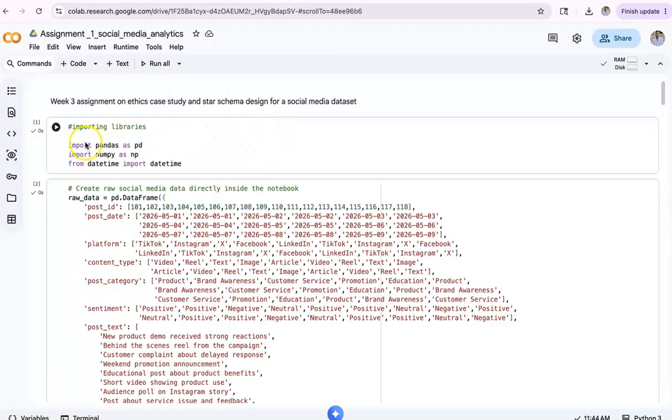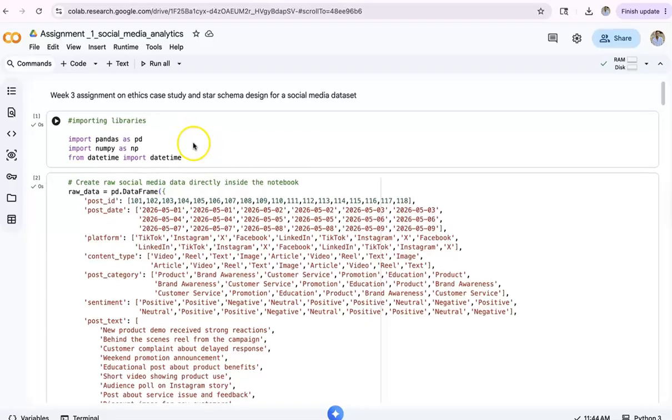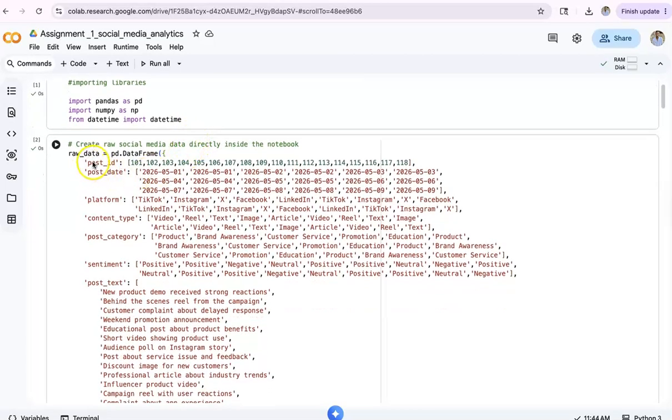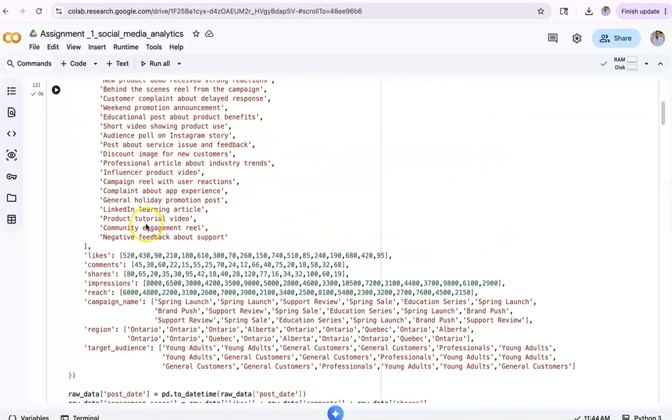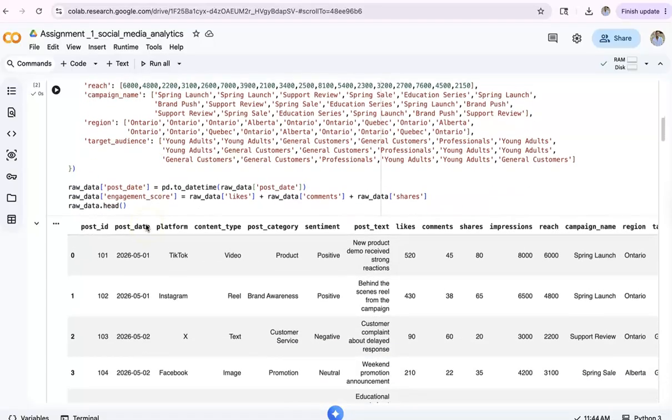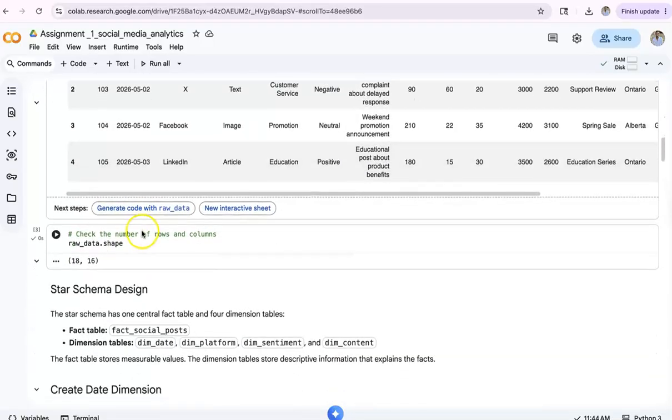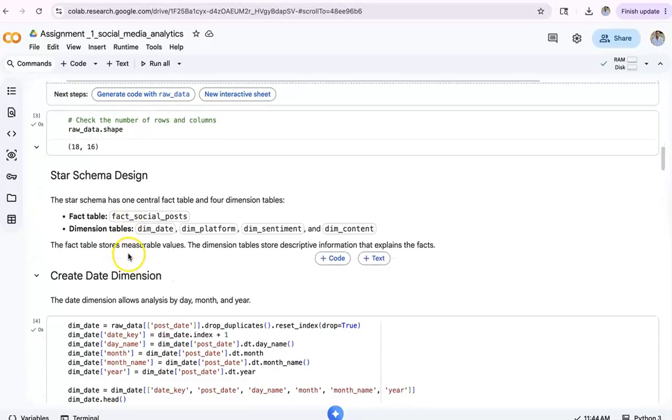So I started off by importing libraries, which will be used to run the Python code. After that, I created the raw social media data directly. Next, I checked the number of rows and columns. As we can see, we have 18 rows and 16 columns. The next is the star schema design.